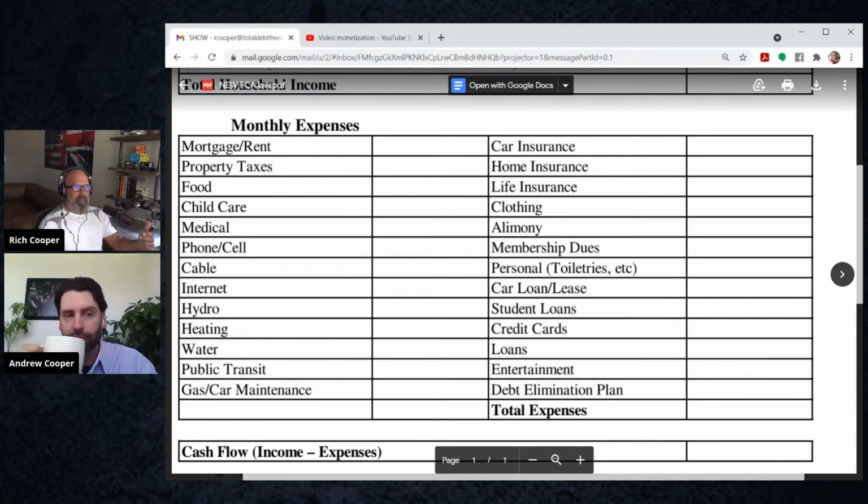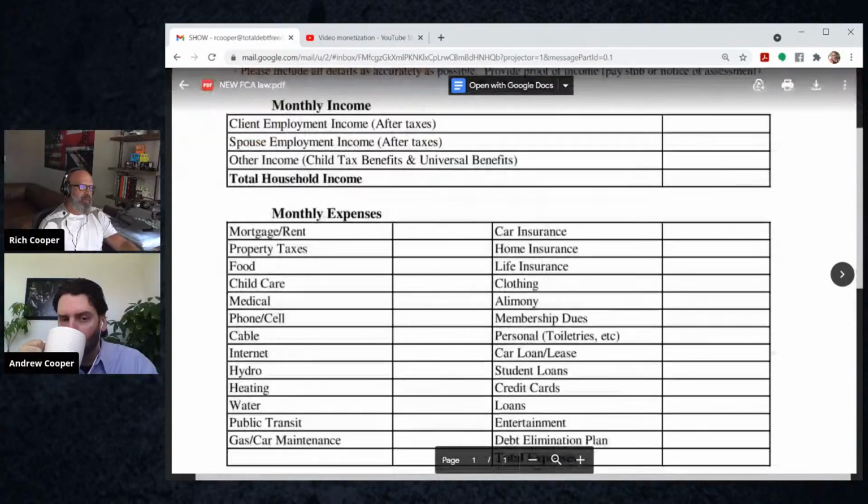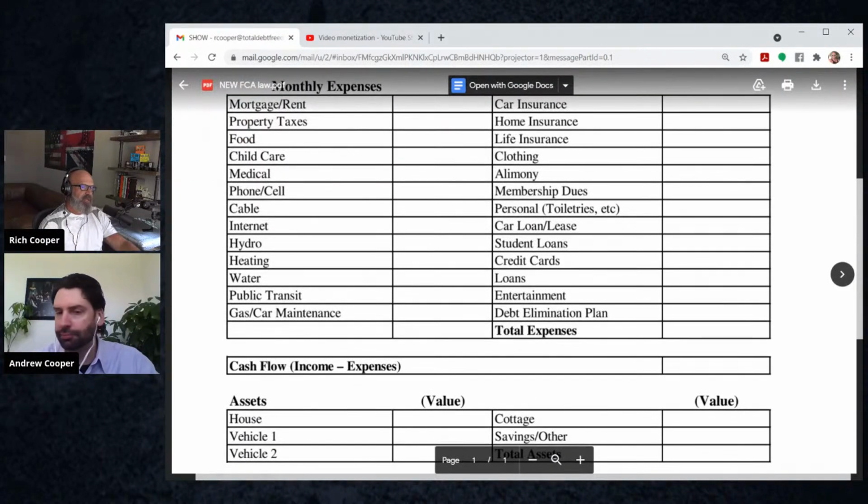Right. So let me just chime in here. Let me make this a little bit smaller. So you've got your income sources and your expenses. Cash flow is calculated by taking income and subtracting your expenses.